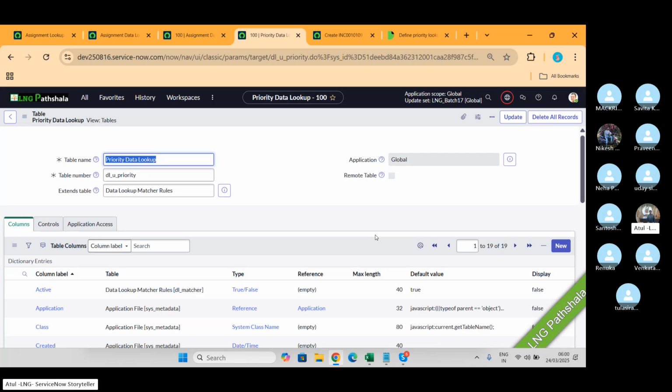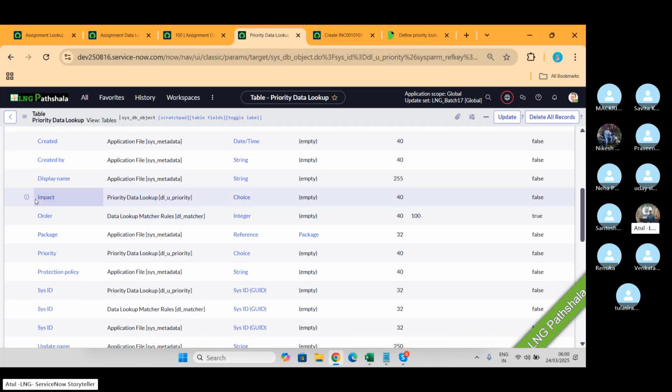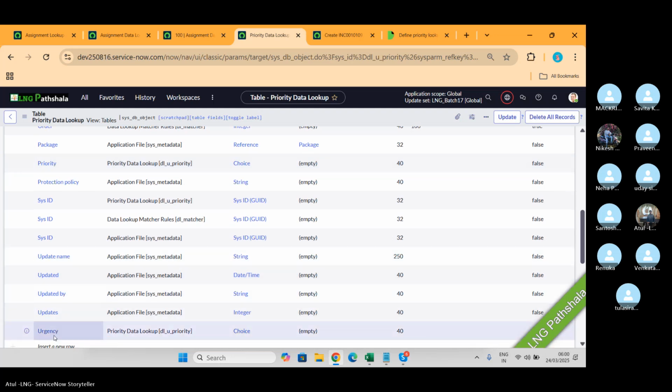Shortcut है ये tables पे जाने का. See, this is a priority lookup table, and in this table they created 3 fields: impact, priority, and urgency. Because if the field name is the same, that will be easy to map, like we have mapping in the transform map. Practically, in the earlier 2 or 3 batches, I showed how to build these tables, but now I stopped because I'm getting a recommendation that this is completely out of the box and customizations are not required here.